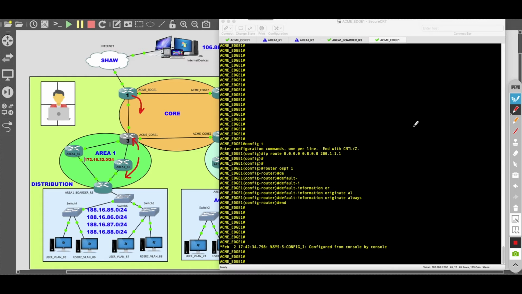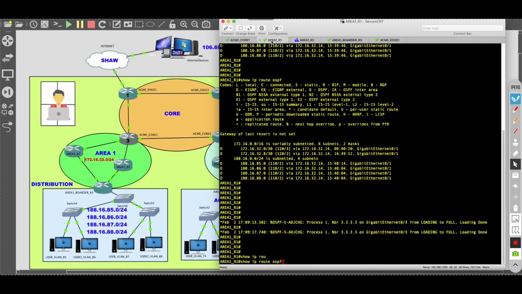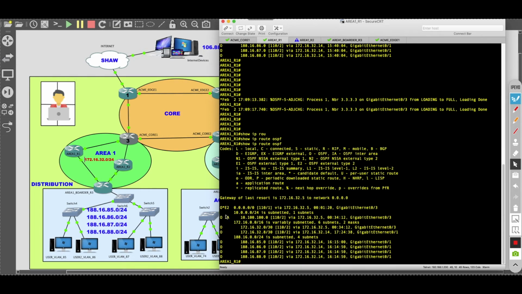So let's go and have a look. If I go to my Area 1 router and I do show IP route OSPF, I can see that I am receiving the default route with an administrative distance of 110 for OSPF. It is tagged as an external route 2 as opposed to external route 1, and we'll talk about that. But pay close attention to the cost. See how the cost is 1? So Area 1 router 1 sees this external route as a cost of 1.